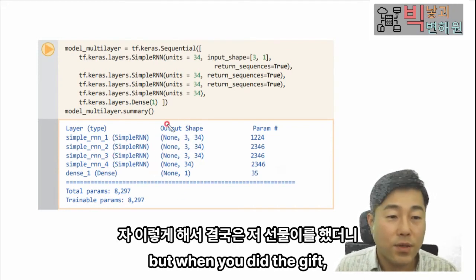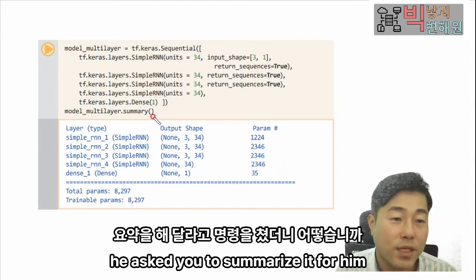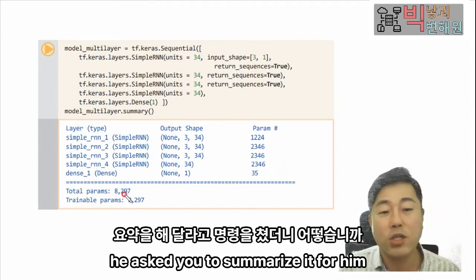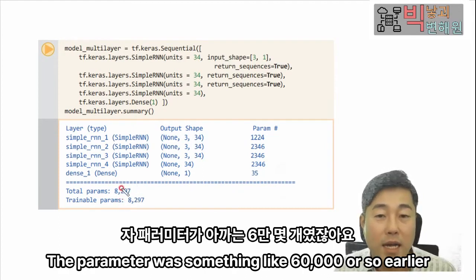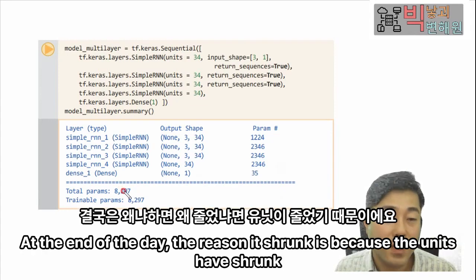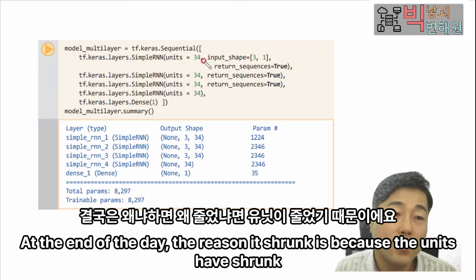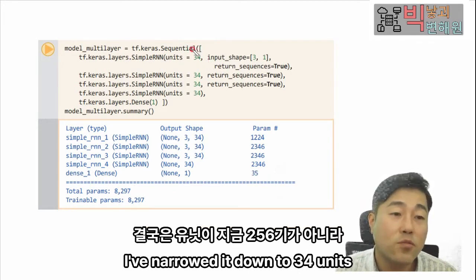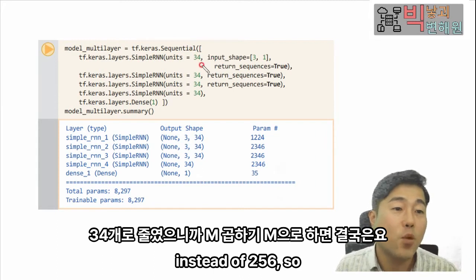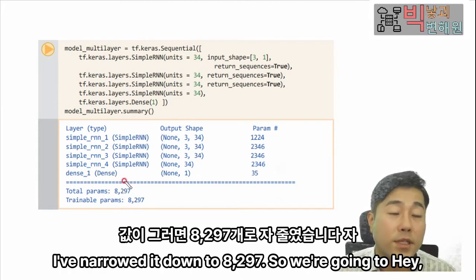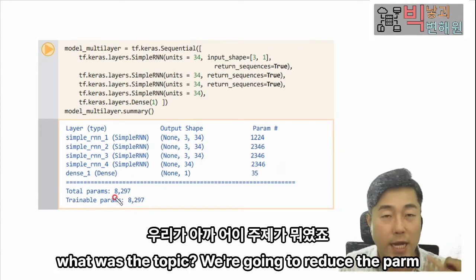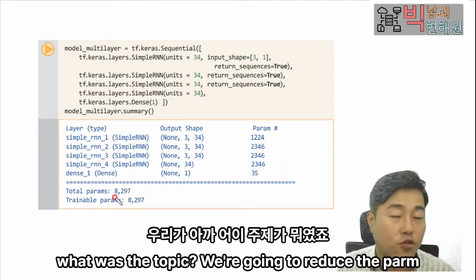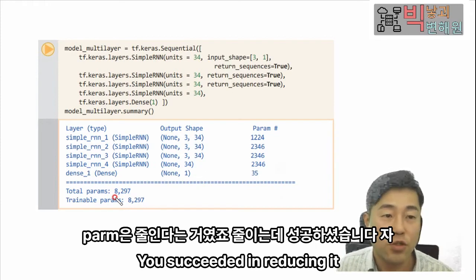But when you did the gift, he asked you to summarize it for him. The parameter has shrunk now. The parameter was something like 60,000 or so earlier. At the end of the day, the reason it shrunk is because the units have shrunk. I've narrowed it down to 34 units, instead of 256, so if I multiply m by n, down to 8,297. What was the topic? We're going to reduce the parameter. You succeeded in reducing it.